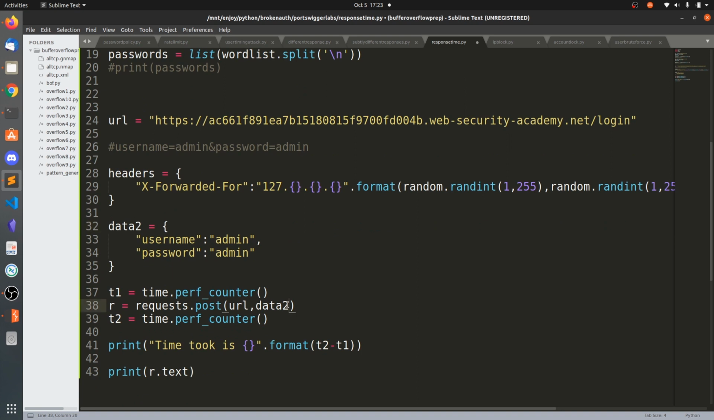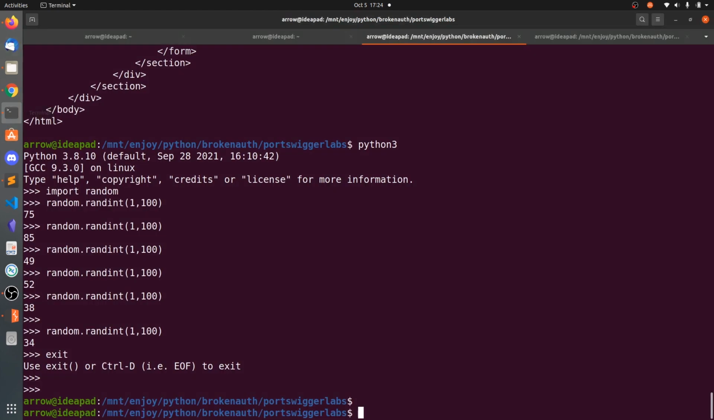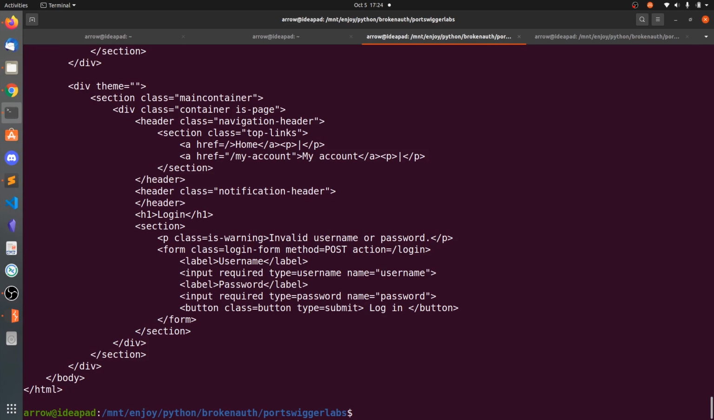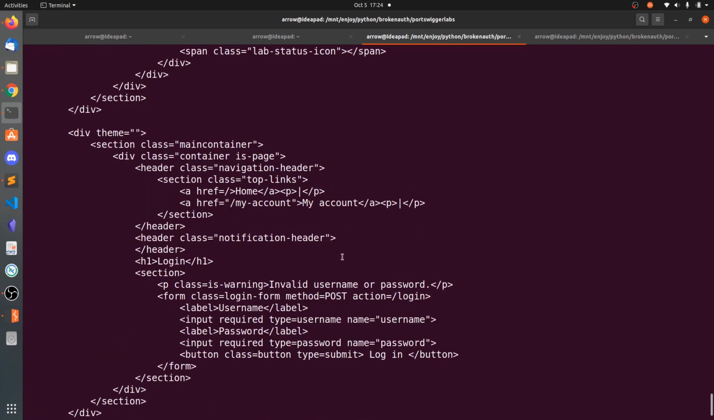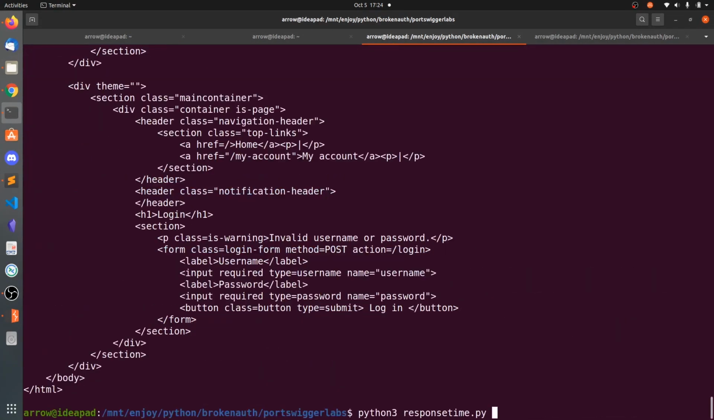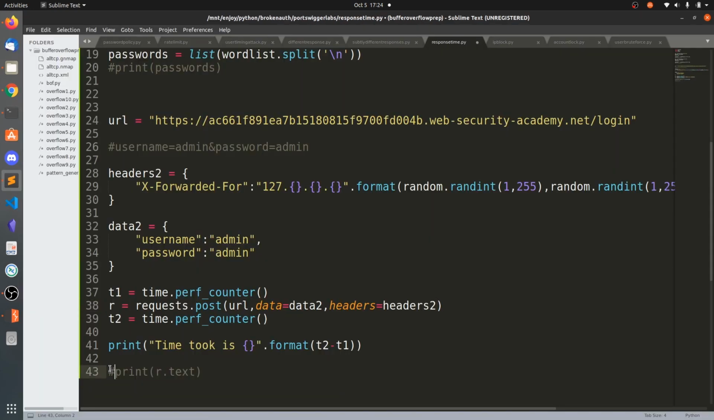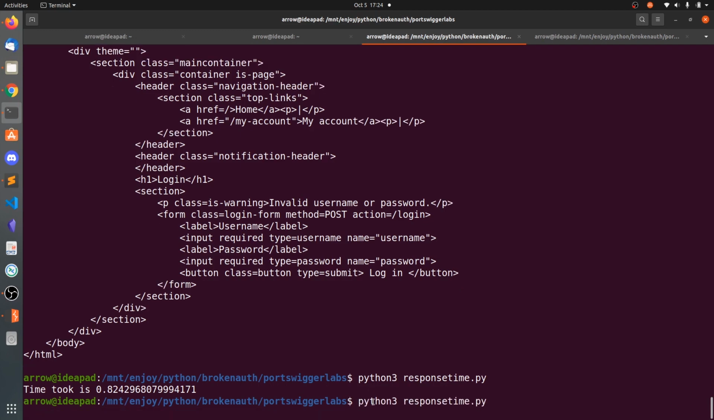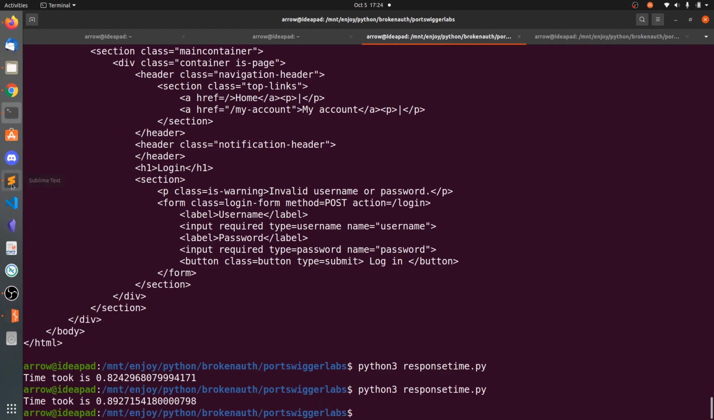I can simply say data equals data2, we did not send this, and headers equals headers. I can say headers 2. Now if you run this, you can see we did not get that "please try again in 30 minutes" message. We got the invalid username or password. You can see the time taken is 0.89, so better run this multiple times. 0.82. So it's less than 1 second.